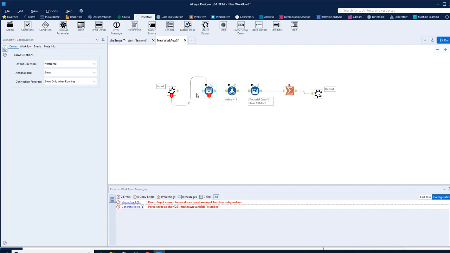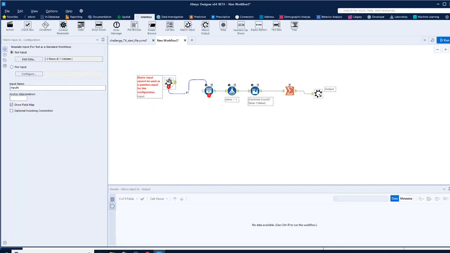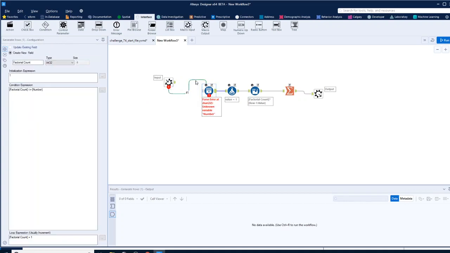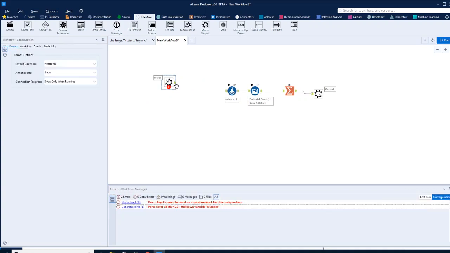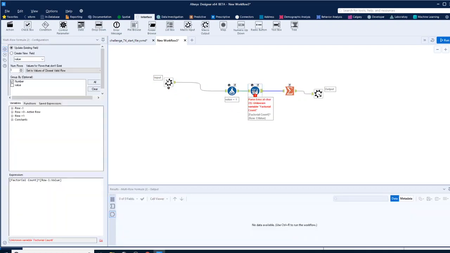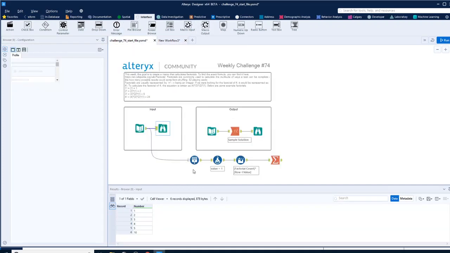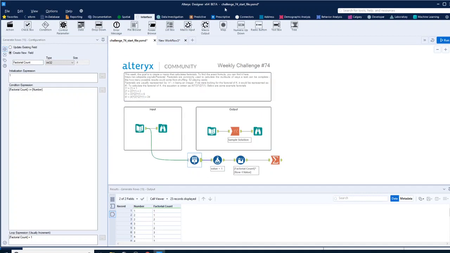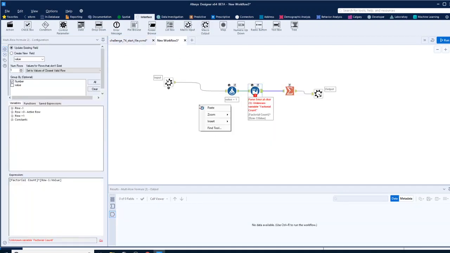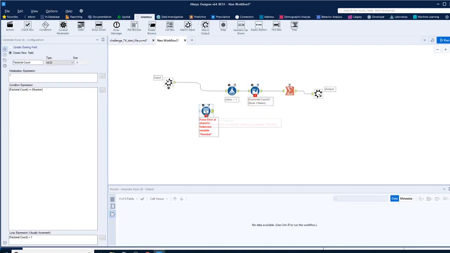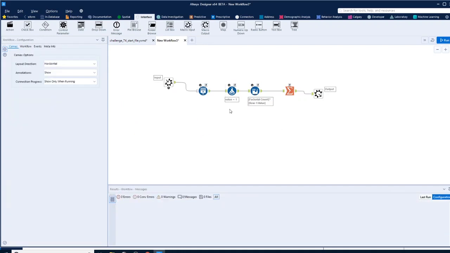Unknown error. Do we need a text input as well? Why is it saying input must not be used for a question? No, I didn't want it as a question. Let's just get rid of that and put that there. I like it. There's an error: factorial count doesn't exist. Oh, missing bit, I missed this bit. Okay, so paste that in there.